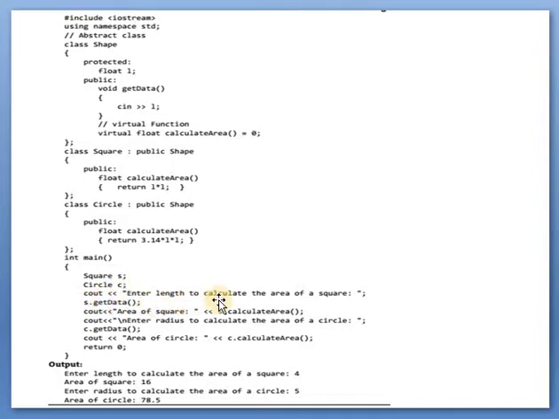Now first, enter length to calculate the area of a square. For that we are using the S dot getData function. This will take the value for L from the user. Now area of square is equal to S dot calculateArea. S is the object of Square, so it will first call this function. So length into length is the answer of calculateArea.